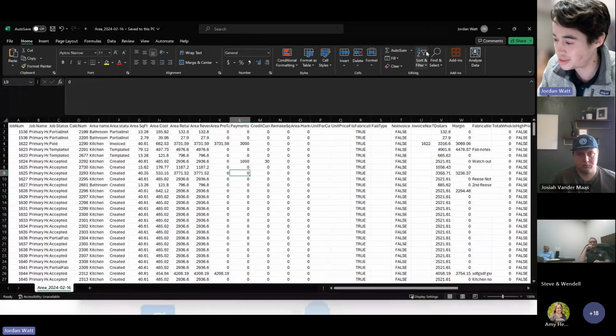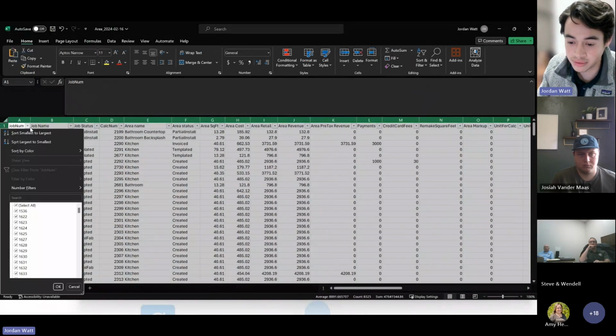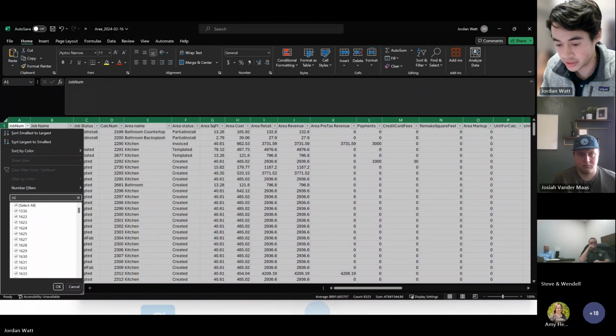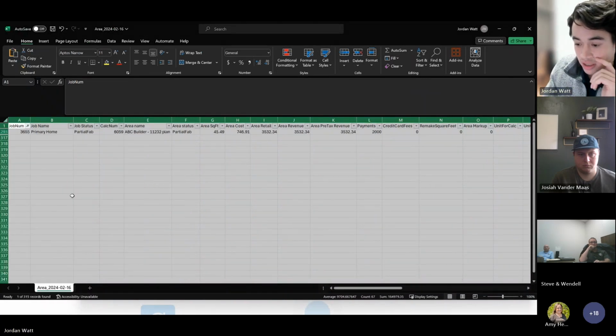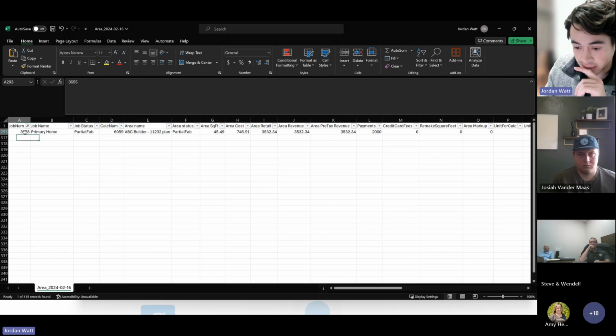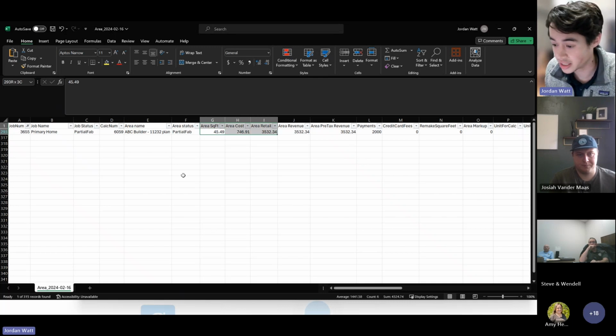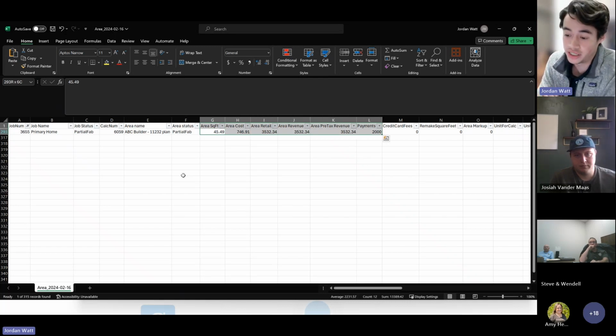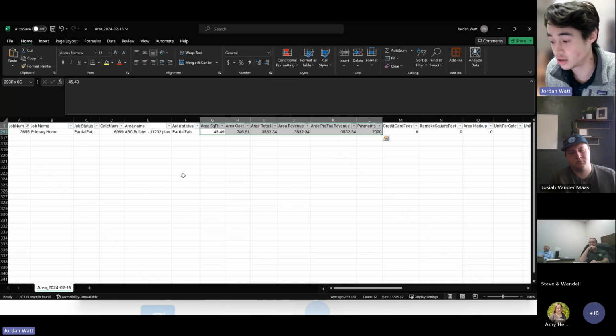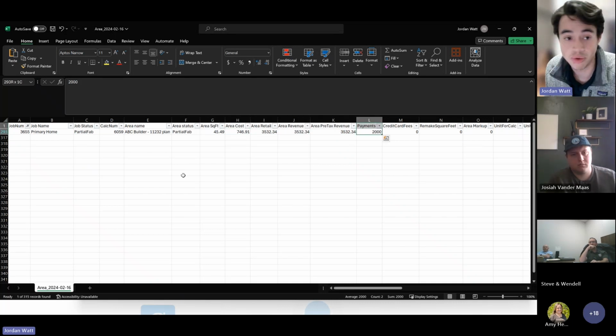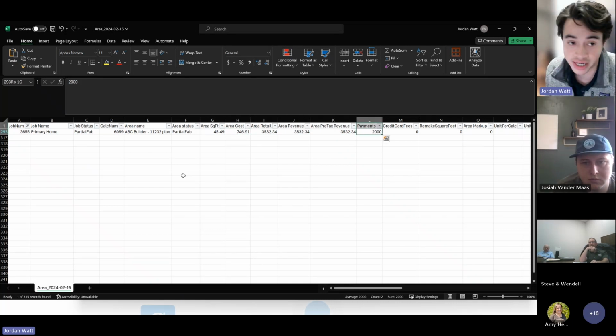The next step would be to dive into the areas to see what areas make up this job. Same thing, add the filter, click here, open it up. We're going to go to 3655. All right, so it looks like there's just one area here, ABC Builder plan. Like I said, this extract includes all of your revenue, square footage, retail details. It also has any payments. It looks like there's been one payment to come through, which is $2,000.